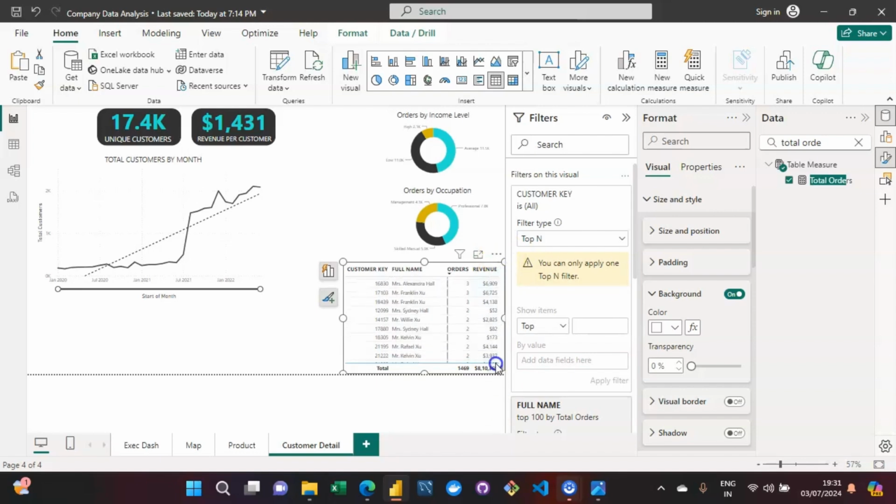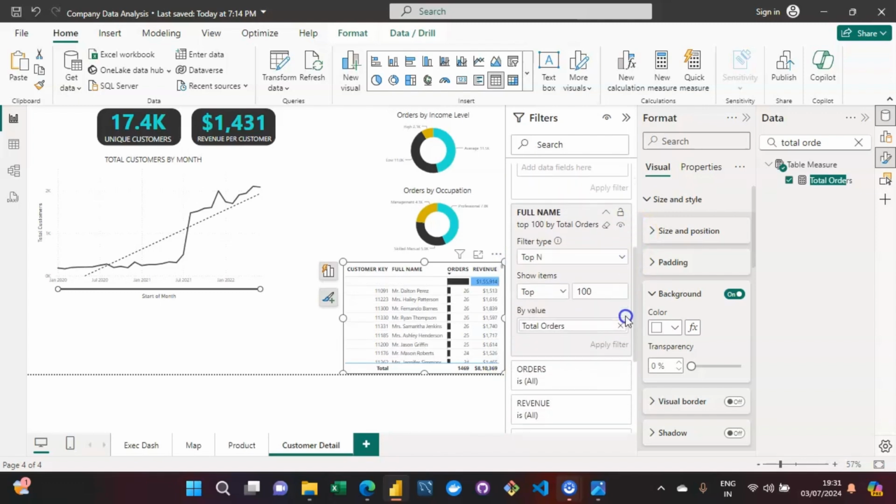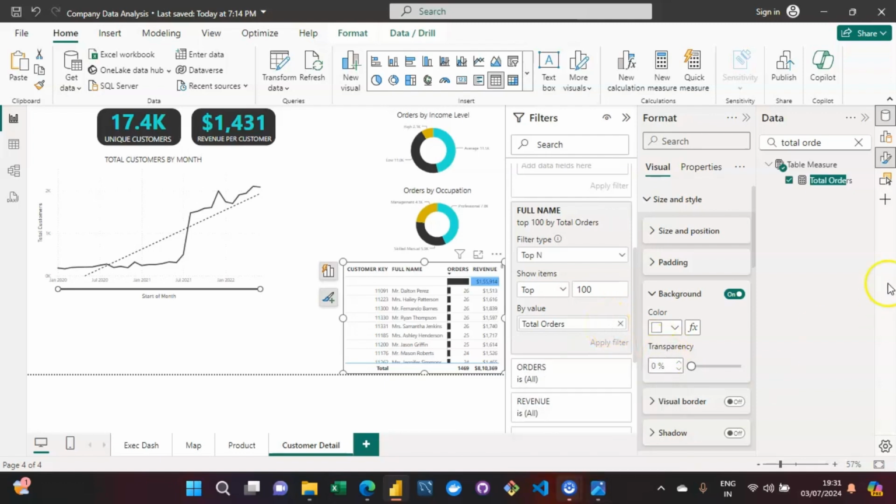So this seems quite fine information, and at this point you won't be able to see all of the customers, but you would only be able to see the top 100 customers, right? So with respect to the customer key, you won't be able to apply the filter, but with respect to the full name, we are able to see the top 100 customers on the basis of total orders. So we have applied the filter like that, right?